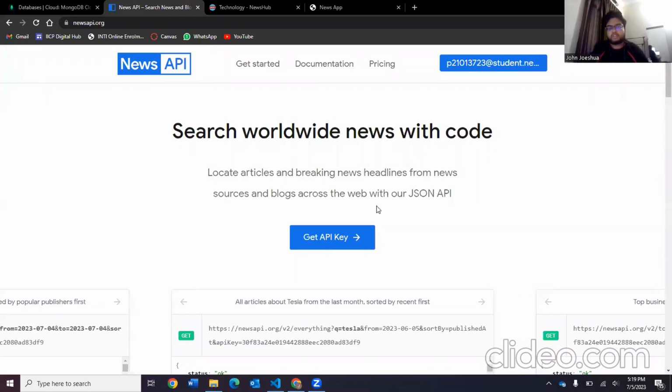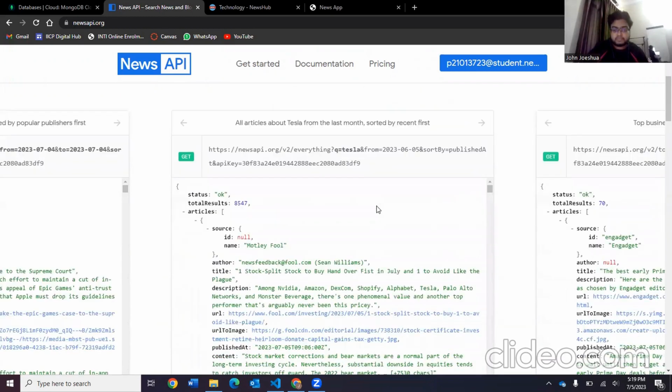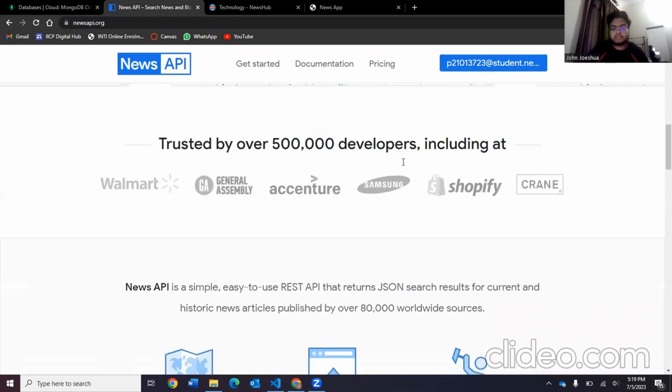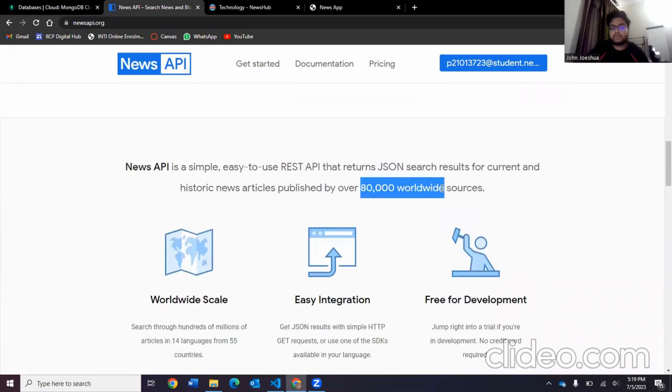Hi, good day. My name is Joeshua, and today I'll be presenting my web API development on News API. As you can see, this is the News API organization where we will be pulling our news articles, in terms of blogs and sources, directly from this News API key. It's trusted by over 500,000 developers and it has over 80,000 worldwide sources. News API is a simple and easy to use REST API that returns JSON search results.